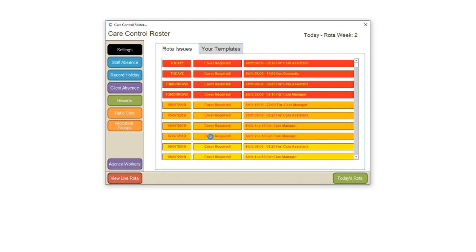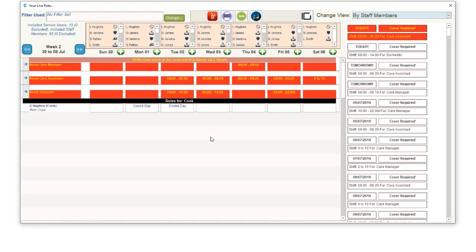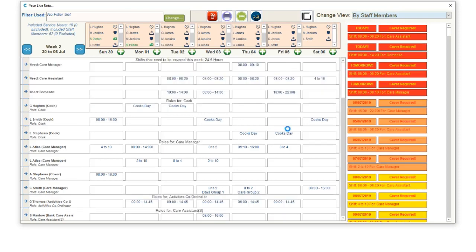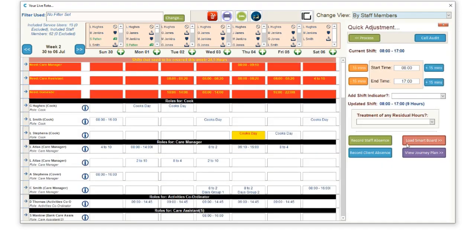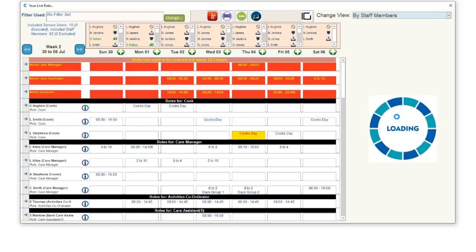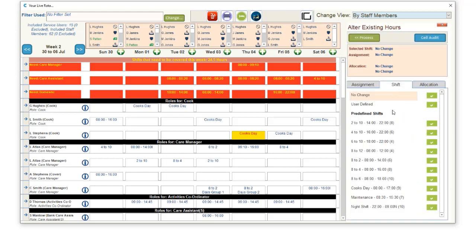So when I go back into my live rotor now, you will see, when I click on a particular cell, if I load the smart board, which is the full board that allows me to change the shift and the allocation, etc., we now have our maintenance shift. If I tick that box there, that's then going to shortcut this cell to the new maint cell description. Hopefully that makes sense in terms of making those changes.